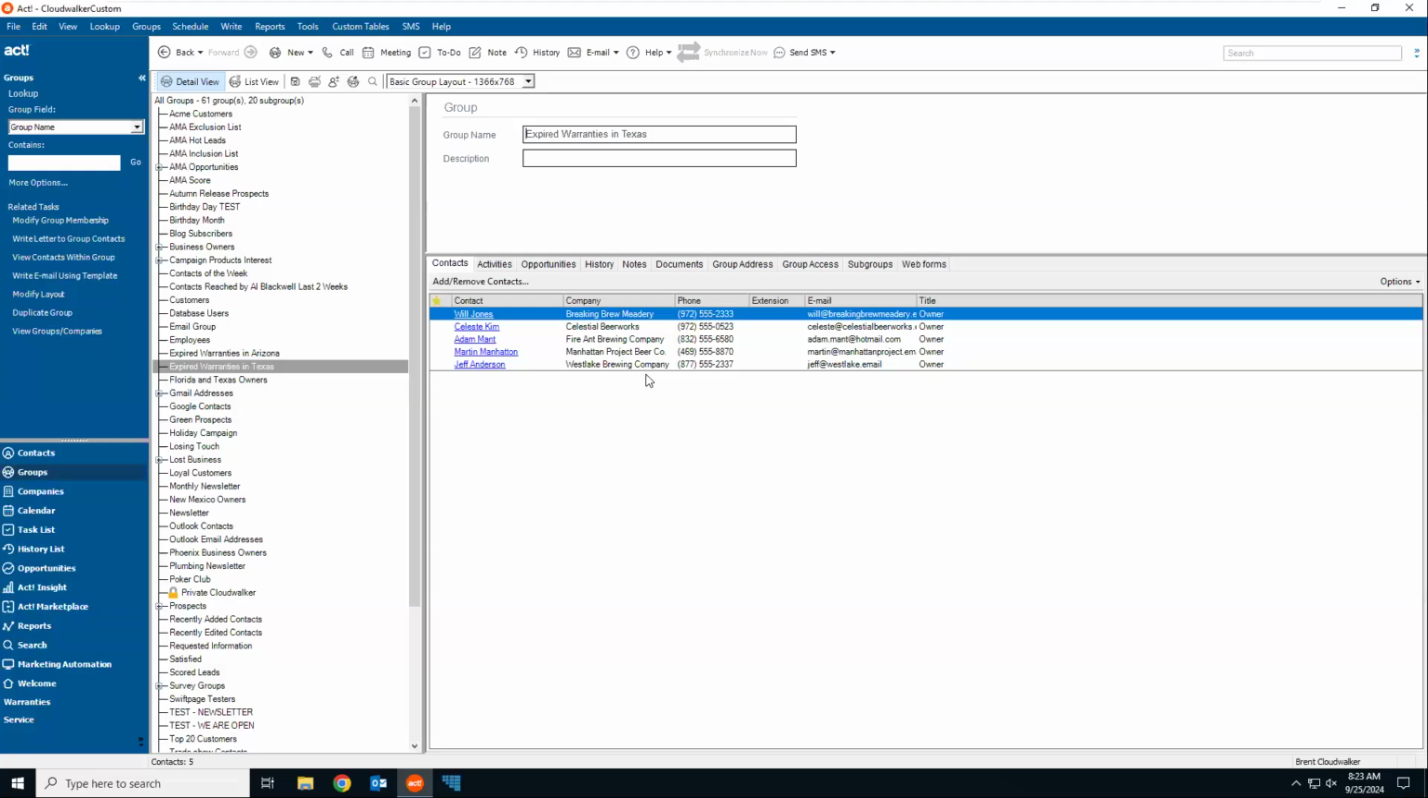Now, you could check our previous training for details on how to create campaigns and email templates in Act Marketing Automation. I'm not going to go through that today, but I want to show you how custom tables bridges into Act and bridges into Act Marketing Automation to give you that complete experience to nurture your customers and to improve your business.